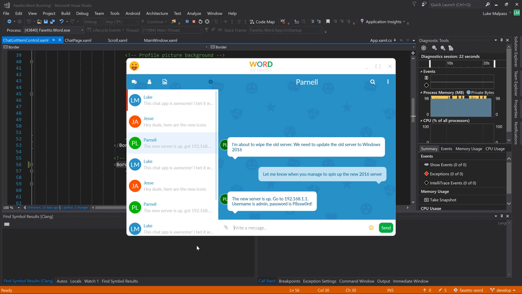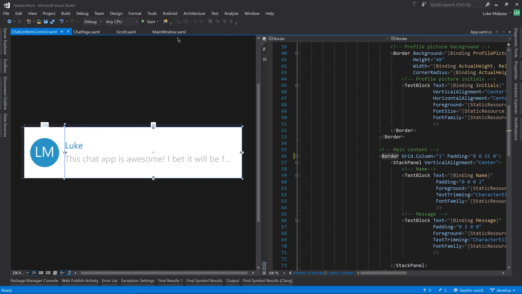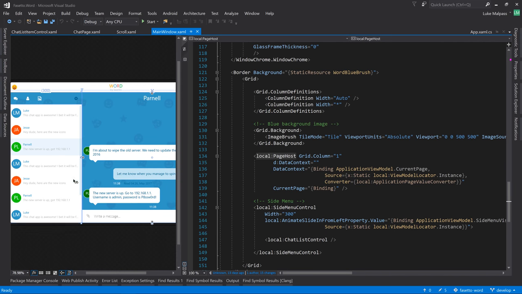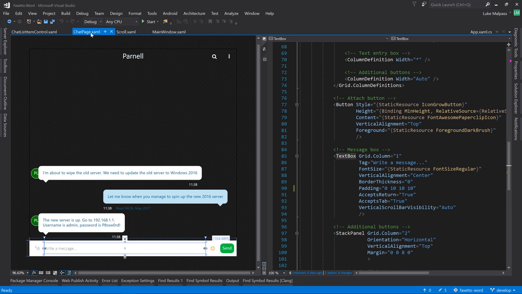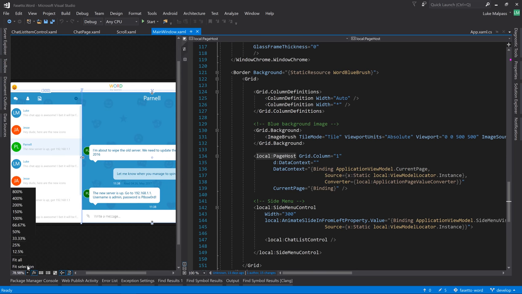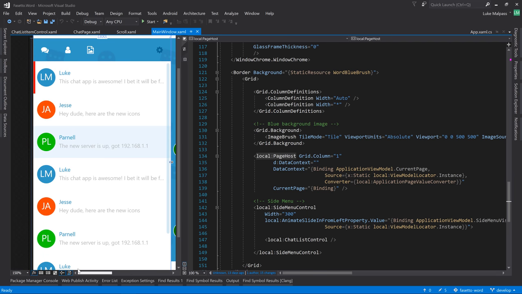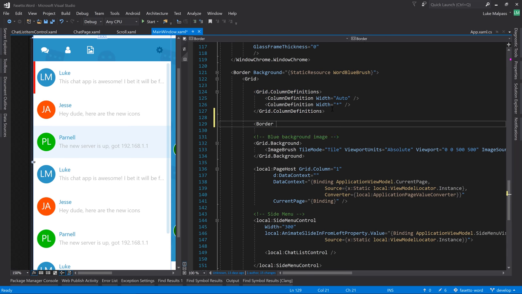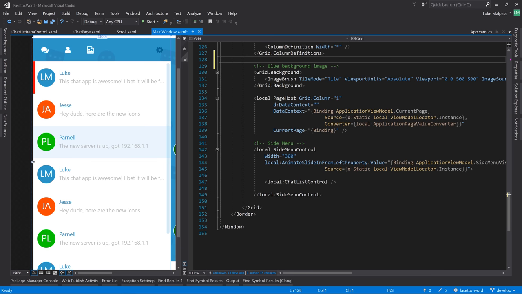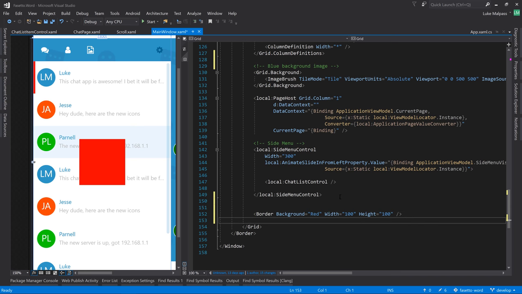I think that's okay. So now we just need to make sure the horizontal scroll bar looks okay. So we get the visual effect directly in here anyway. So all we should have to do is, let's just use this. Zoom in. And let's just make, where are we? Border, background red, width 100, height 100, and then we'll put that at the bottom. So there's a border, just a block.